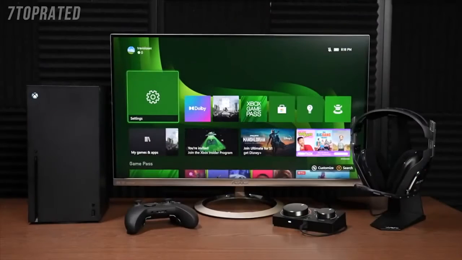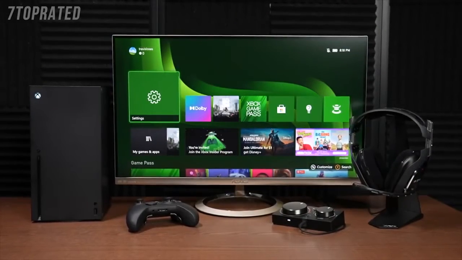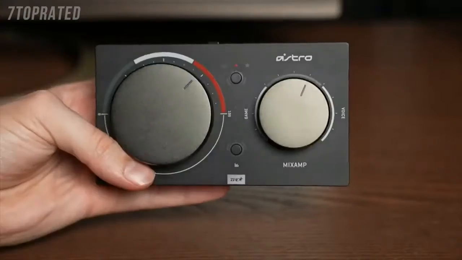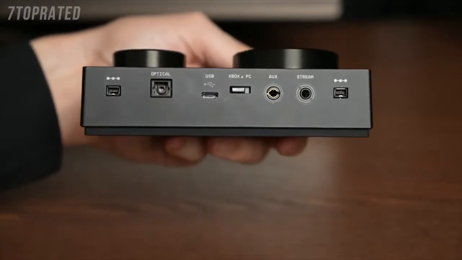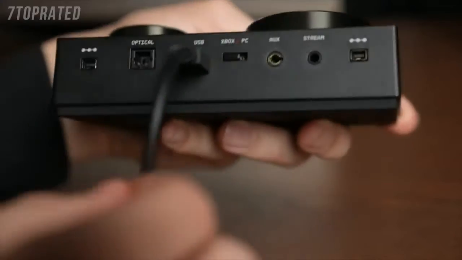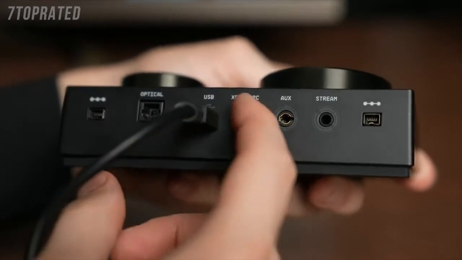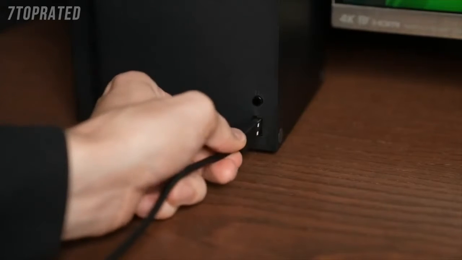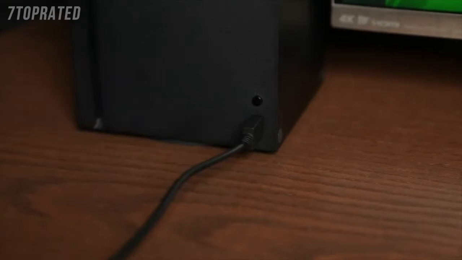Today we're going to show you how to set up your Astro Mixamp Pro TR with your Xbox Series X or Series S. Let's get started. Plug the micro USB end of the included cable into the Mixamp Pro where it's marked USB. Make sure your Mixamp is in Xbox mode by using the switch on the back. Plug the USB-A end of that same cable into any USB-A port on your Xbox.